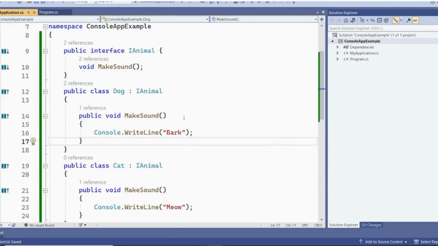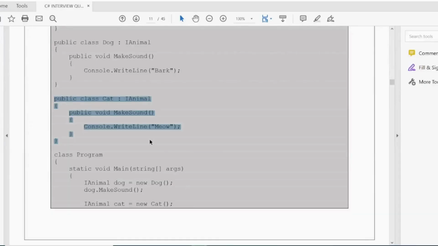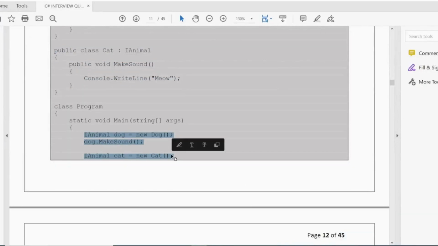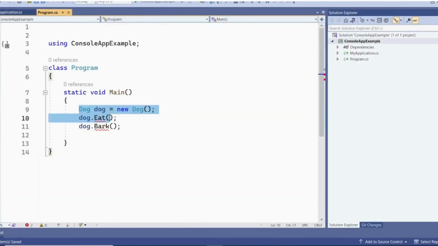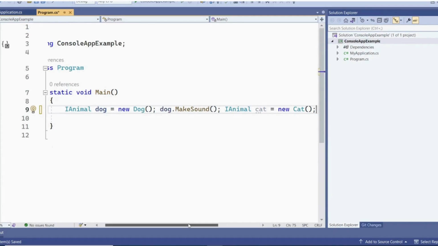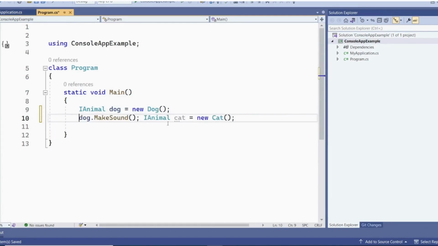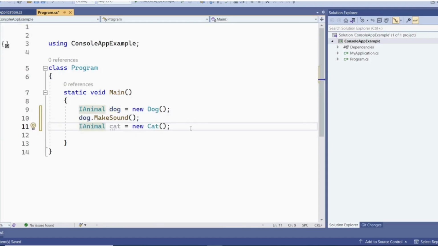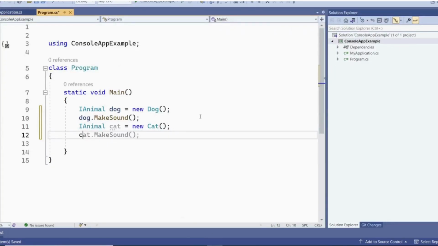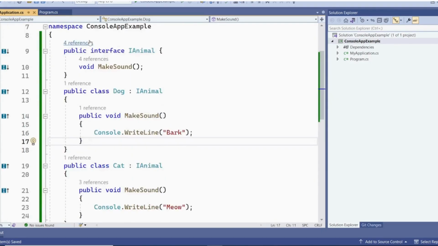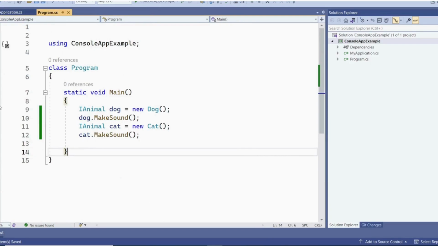And after that, how can I call it in the main method? For that I have also written the code. This is the way we can call it. I need to create an object, and after that, cat dot MakeSound. Okay. So you can see, right? Let me run this application.